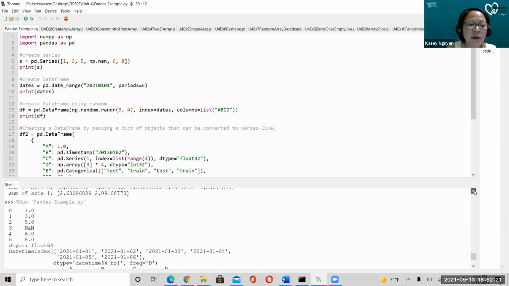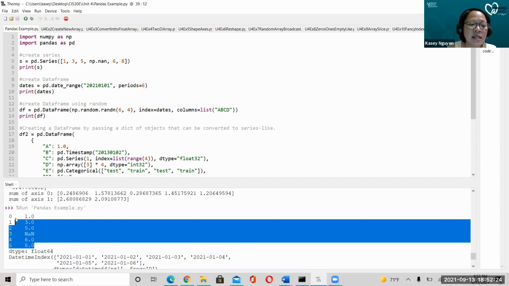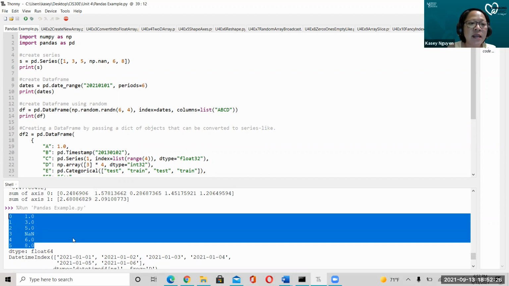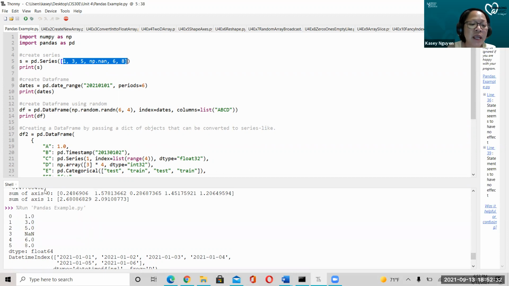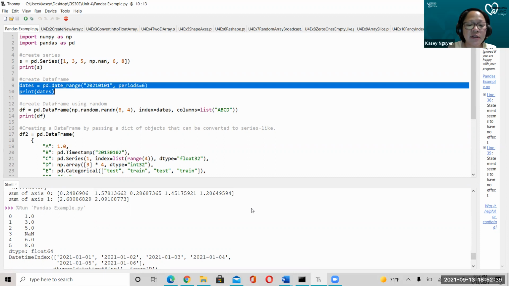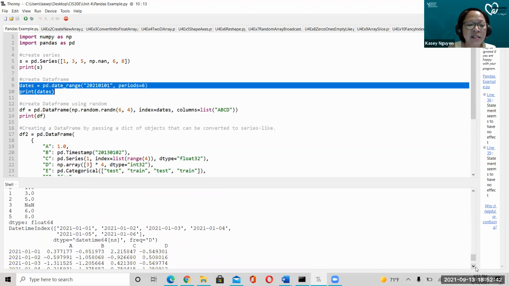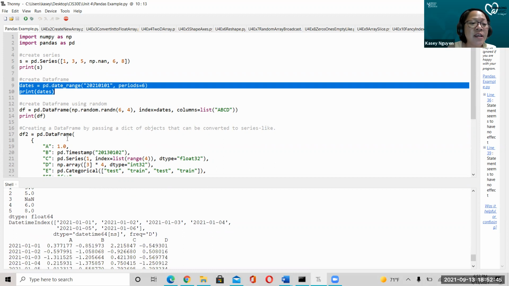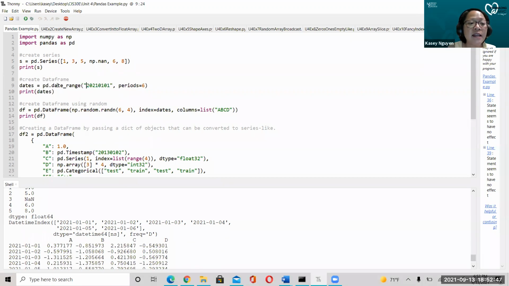And so the first part we talked about, this is your Series, very similar to what you've seen in an array. Then we will also do a date range. Remember the calendar and things that you have to incorporate. So here we can use the date_range method, and we can say the start and what the period is. I'm going to start with January 1st, and it's going to go to the 6th.